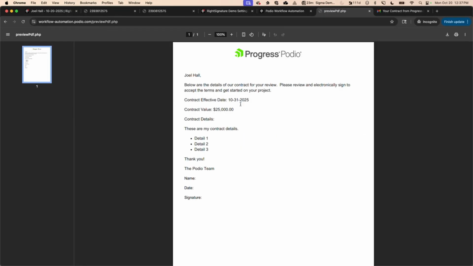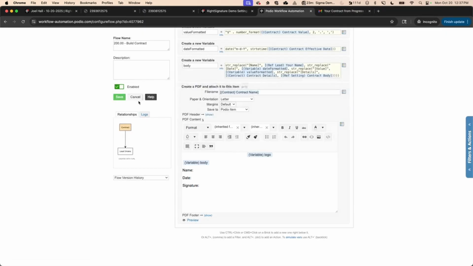We've got our name, we've got our contract effective date, we've got our numeric value in terms of dollars with our thousand separator and decimals. We've got our contract details. Our text tags are hidden here. But you can see we obviously pulled in the rest of the language here. So pretty straightforward to do.